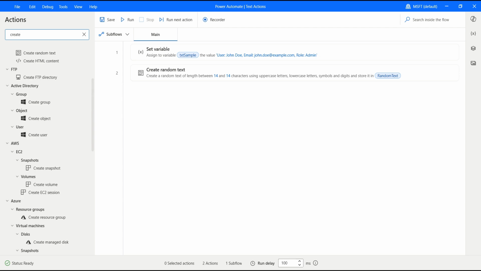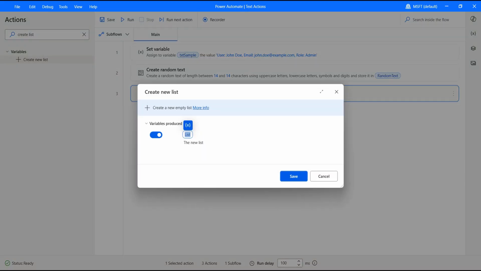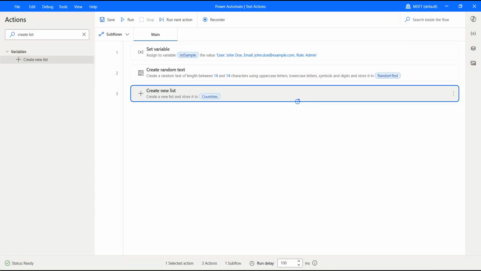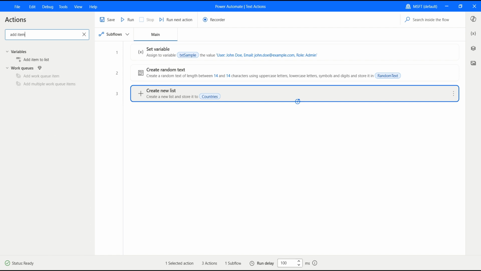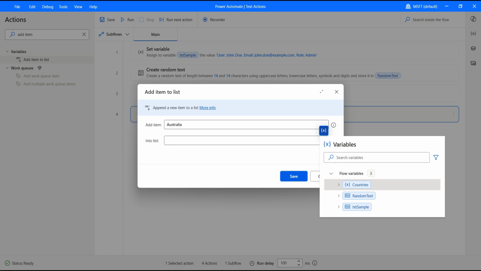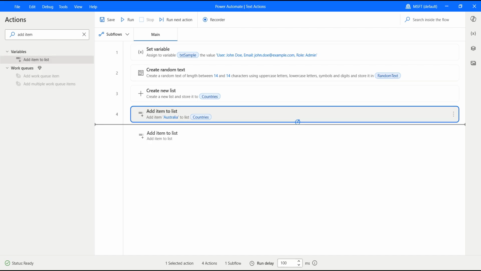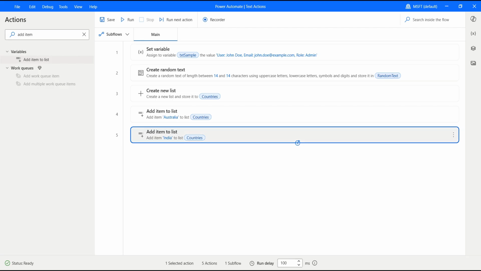So let's create a list, and let's just call it the countries list. We need to add some countries, right? So add an item to the list. Let's drag and drop that. Let's add Australia into the list. So the list is countries. Go ahead and grab that, click on save. Let's add India into the countries list, click on save.